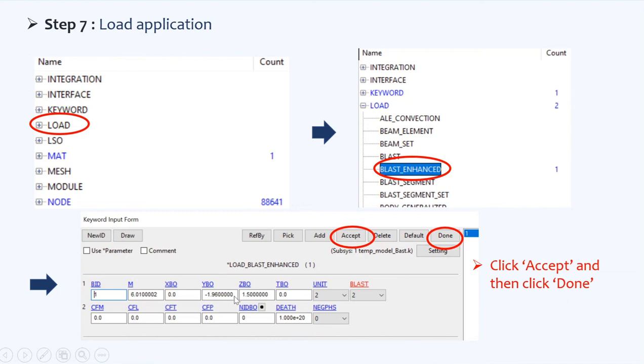We'll be providing it from the back side of the column, so you have to provide minus 1.96. The Y value will be minus 1.96, and Z is exactly at the mid height of the column, so we'll provide Z as 1.5. The remaining you can keep as default values. You click on accept, you click done.